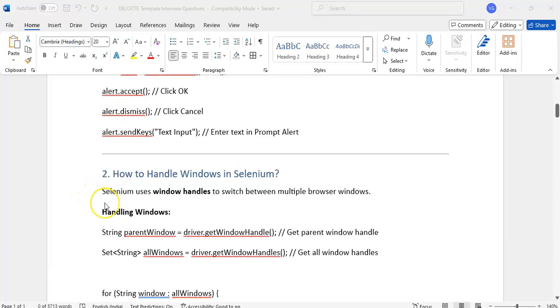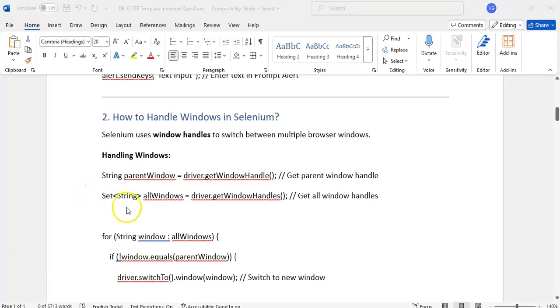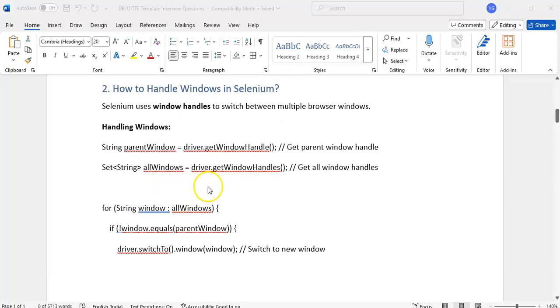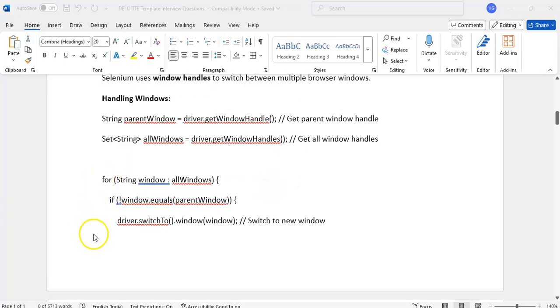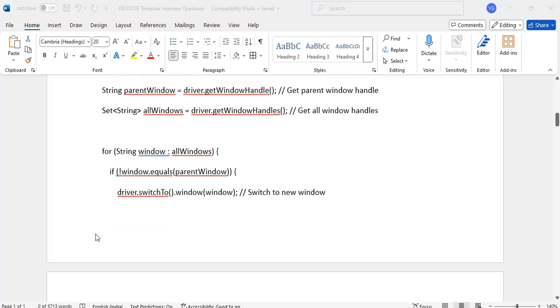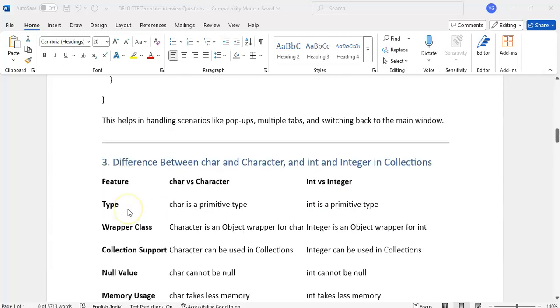Next question is how to handle windows. Everyone knows this. Window handling means, if you want to get the parent window ID, use driver dot get window handle. If you want to get all the window handles, driver dot get window handles, and we will get a set. If there are only two windows and you want to switch to the child window, we can write a simple for loop, and if it is not equal to the parent window, then driver dot switch to dot window. The main thing is driver dot switch to dot window ID. We can switch to it.